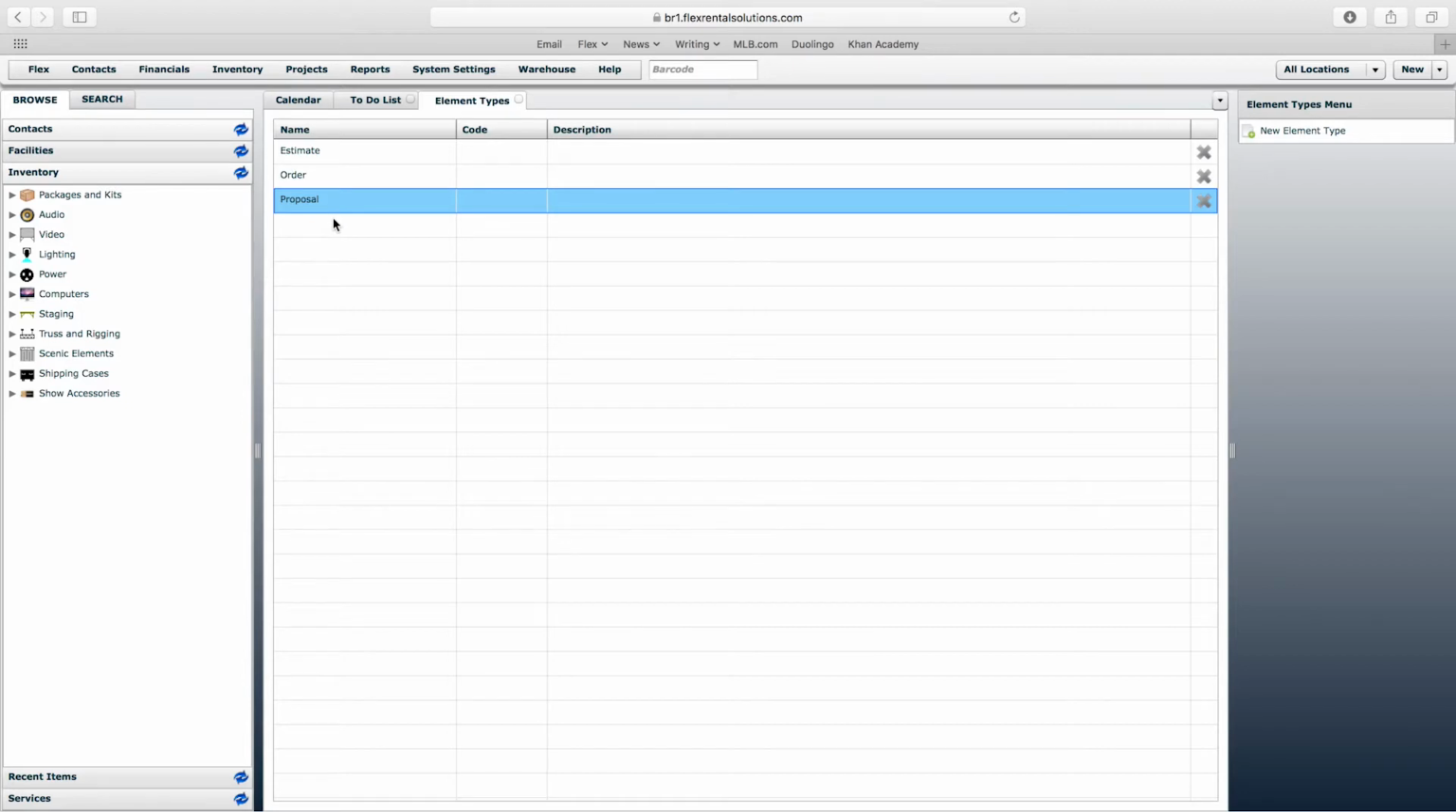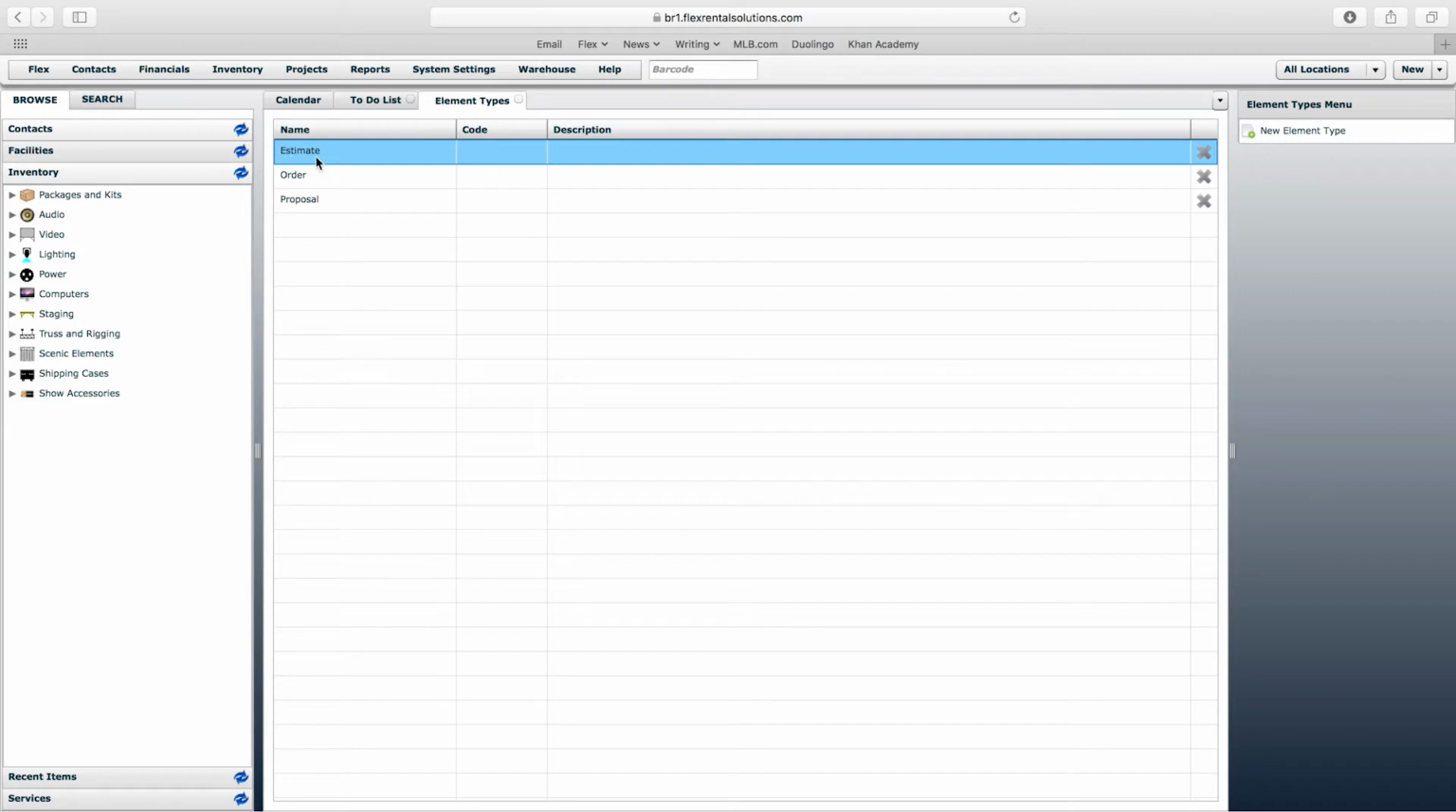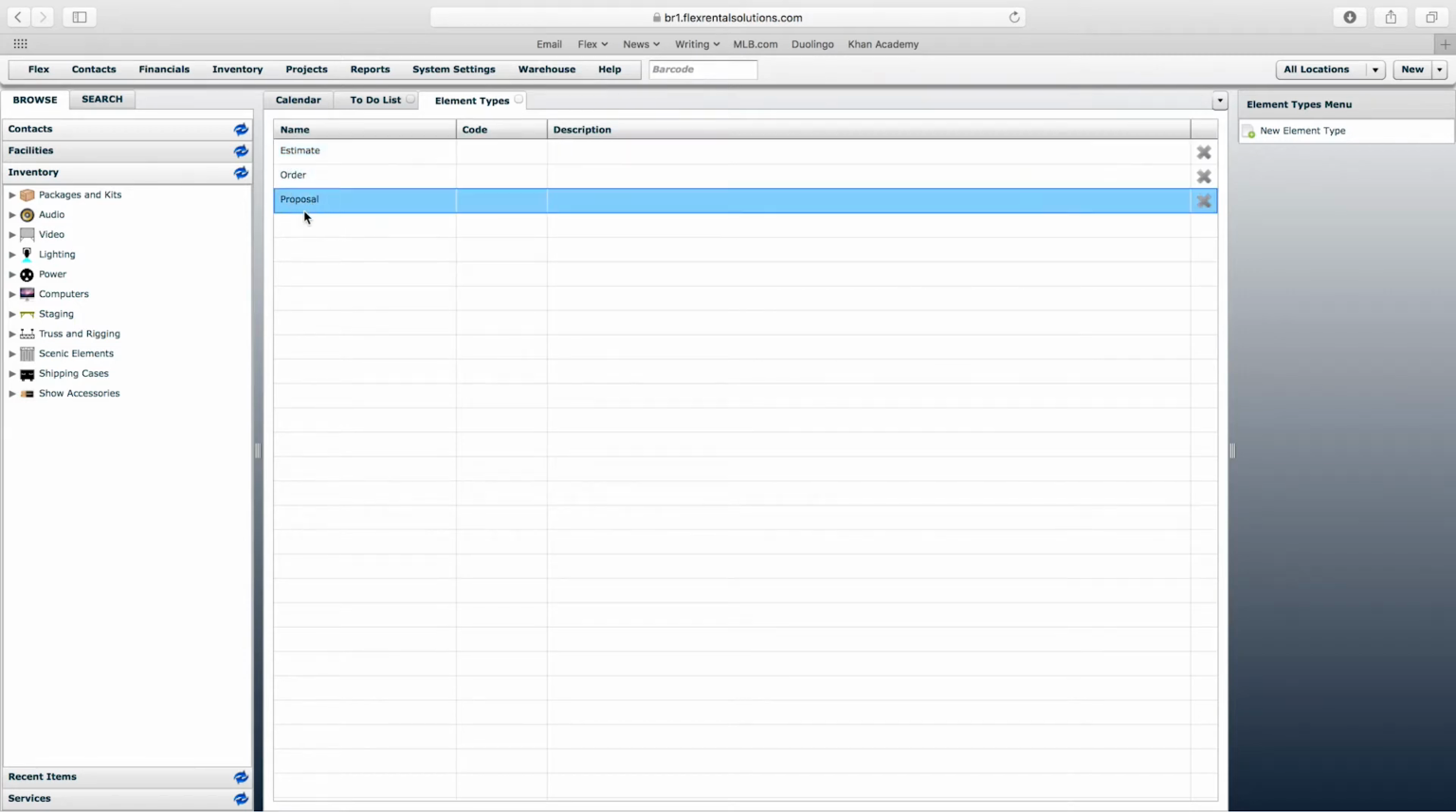So the real world scenario here being I could start a quote, and when I print the PDF, it's called an estimate, and then once I confirm it, I can call it a proposal or a quote or something else. So I'm not actually changing the name of the element inside Flex. All I'm doing is just changing the name that appears at the top of the PDF. So this is really more client-facing, but it proves to be very useful when you set up some of these for different scenarios. So let's go through how to set some up.